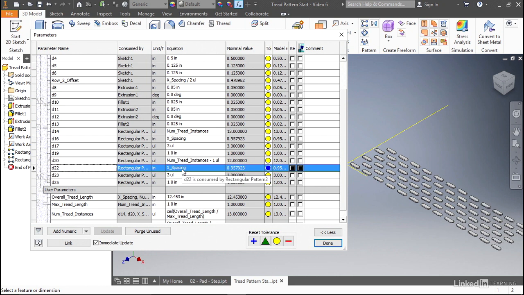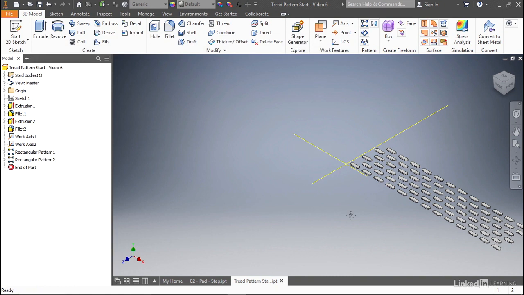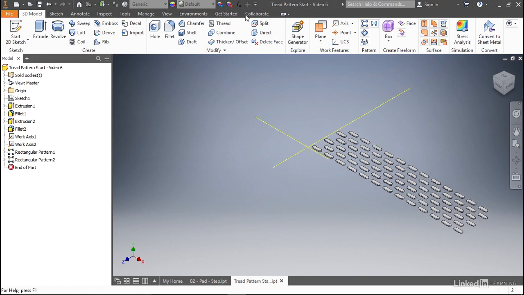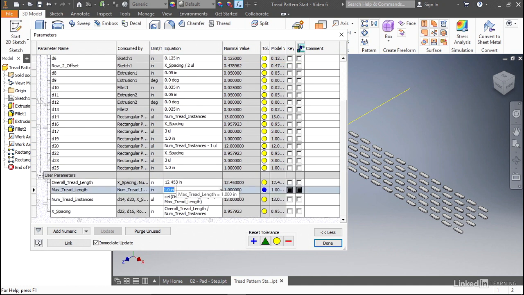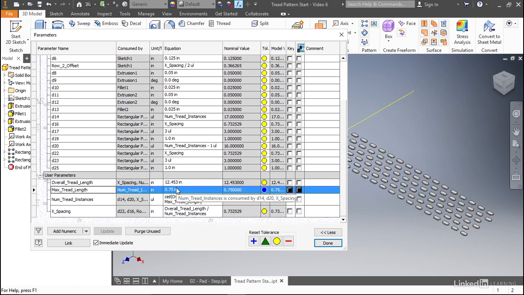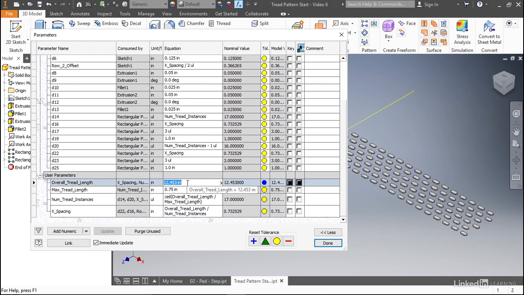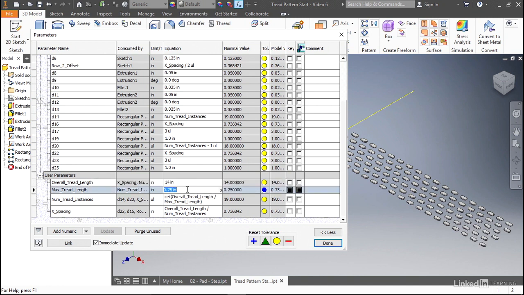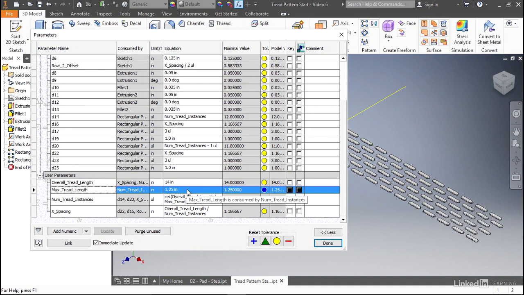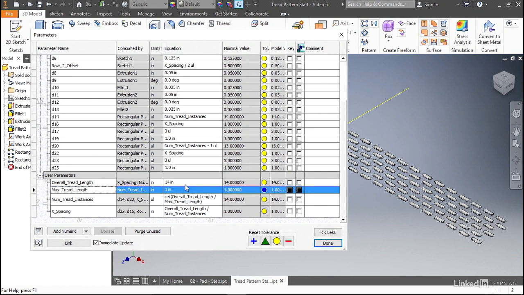Now that we have all of the parameters set up the way that we want, notice that if I click done, let's go ahead and test this to make sure that it works properly. We'll scroll down here. This time, let's make our maximum tread length 0.75. Notice that our treads update, they become shorter. Let's say we want this to be 14 inches long. You can see it updates to be 14 inches long. If we update our tread length to be 1.25, it updates. And notice that everything is working exactly the way that we want it to work.